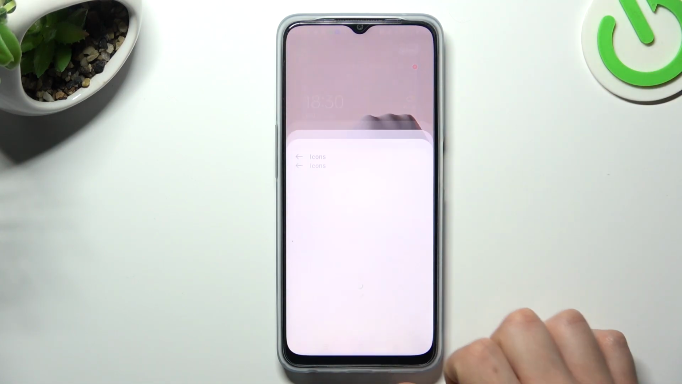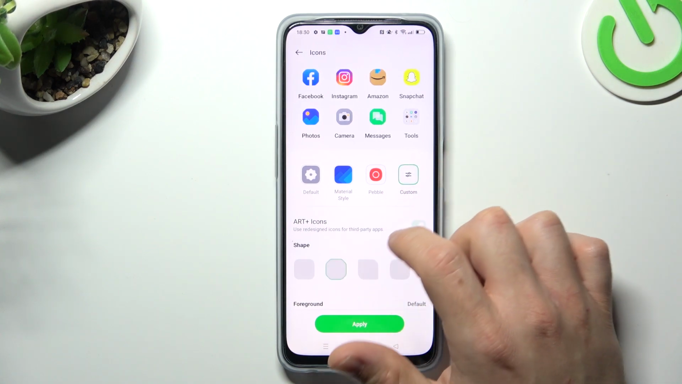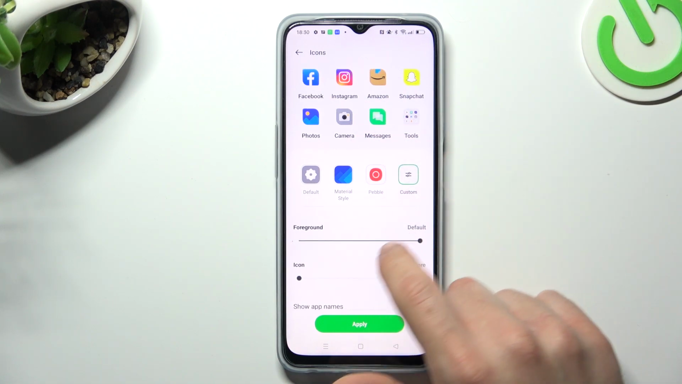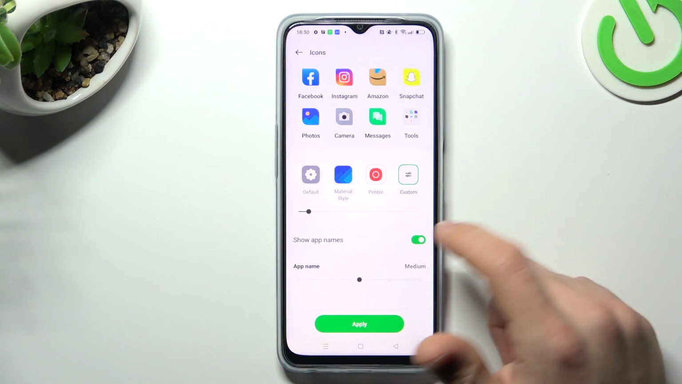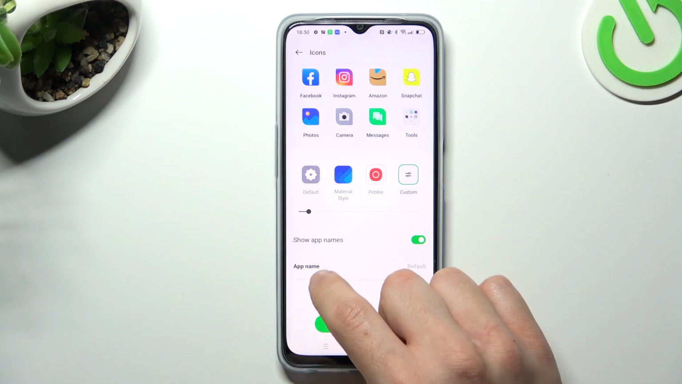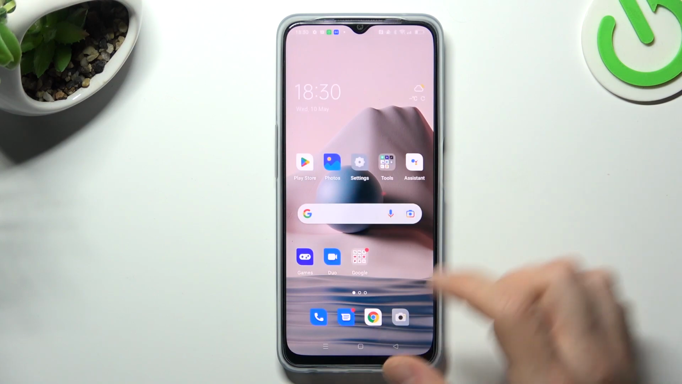Okay, the next one, icons. If you want to make your own icon style, tap on custom, choose the shape for your icon, and there we have a preview. And you can change the foreground and icon size. You can disable or enable the app names. If you want to keep them enabled, you can also change the size of your app names. If you're ready, click apply. And that's it for the icons.